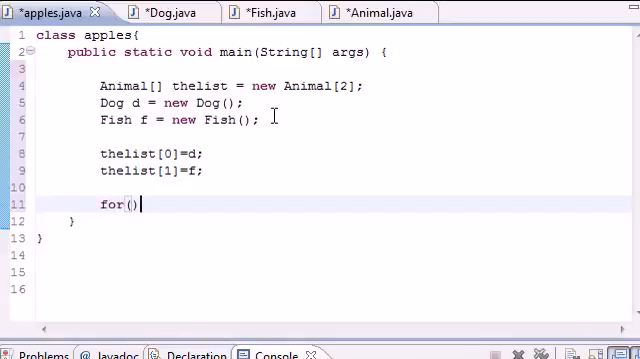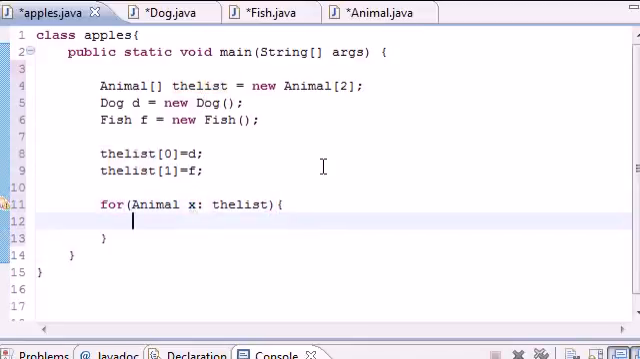The next thing I'm going to do is write one of these enhanced for loops. And in case you forgot what an enhanced for loop was, it pretty much is a special loop to loop through an array. So first you put animal, and then you give it a new variable, what I'm going to use is X. It's kind of like the counting variable in a for loop. And then you write the array name. So now it's going to loop through the array, the list, and every time it loops, it's going to treat the index as X.